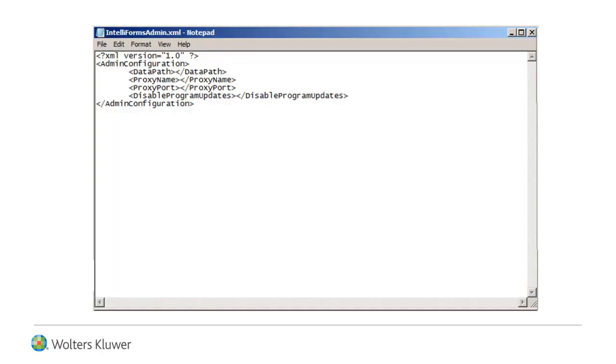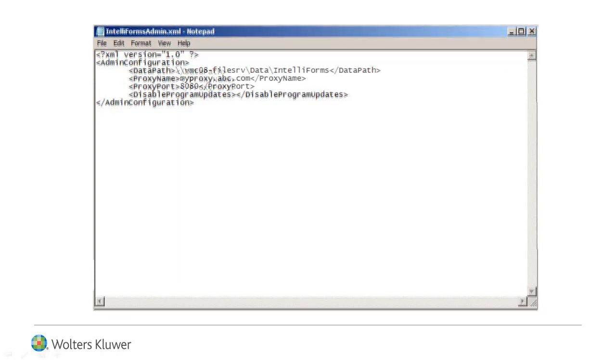Then open the IntelliForms admin.xml file in a text editor like Notepad. Use a UNC path or mapped drive to specify a location where IntelliForms is to save client forms and profiles. Note that users will need at least modify rights to this location. You may also enter proxy information, if required, into the file. You may use an IP address or proxy name. Also, enter the port the proxy is listening on. Disregard the Disable Program Update section as it is currently not used. Save the file once you have finished editing it.